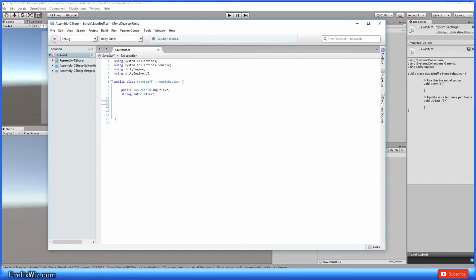Okay, then what we're going to do next is create a public custom function, and I'm just going to name it SaveThis. All right, so we're just going to create a PlayerPrefs, and we're going to set the string value to a specific key. And this key, I just named it tutorialTextKeyName. And we're going to set it to whatever value the string is, this variable.